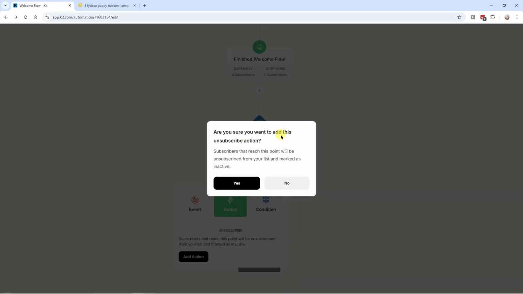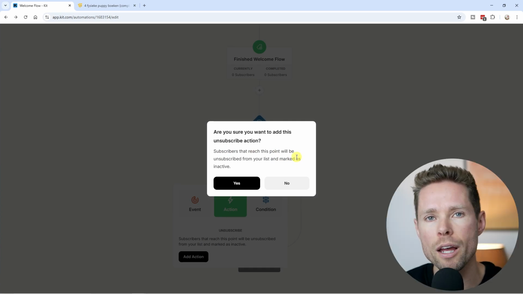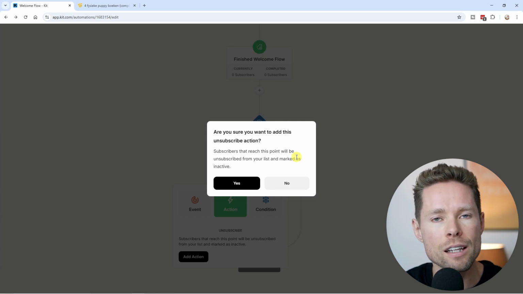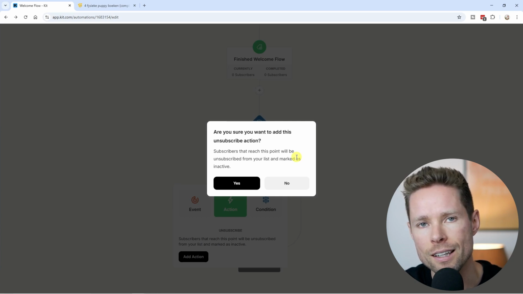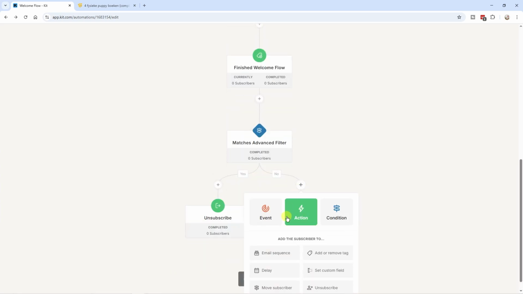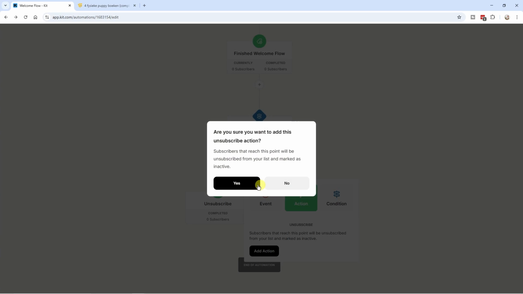So are you sure you want to add this unsubscribe action? Subscribers that reach this point will be unsubscribed from your list and marked as inactive. This means you cannot email them any longer, but it also means you're not paying for that contact any longer inside your Kit account. So I'm going to click on yes, and then over here I'm going to add that same action. So I'm going to click unsubscribe, add action, yes.